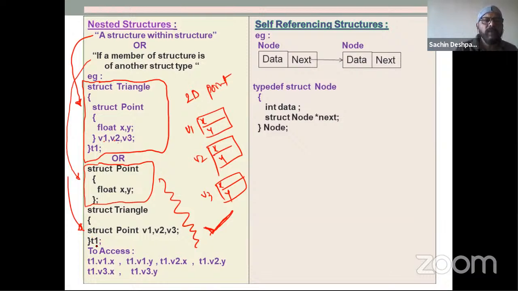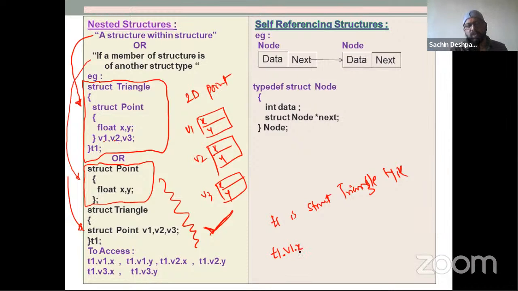And now if I declare a variable t1 here, what type is t1? t1 is struct triangle type. And that is the reason, to access the members of t1, say the x coordinate value of the first vertex of t1, I need to write t1.v1.x. So it is the x coordinate value of vertex v1 belonging to the triangle represented by t1. So you need to use this dot symbol 2 times.